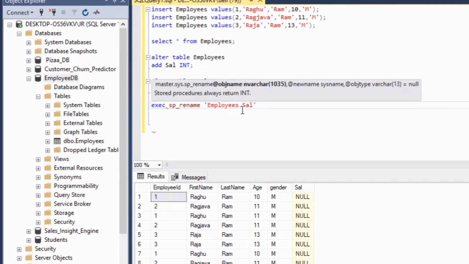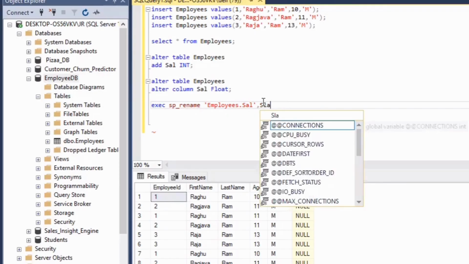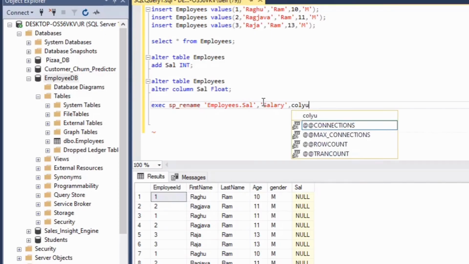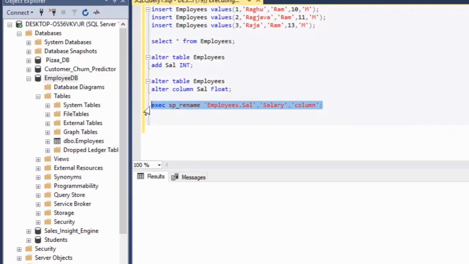So employees dot means inside. So inside the employees table we'll have one column called sal, and comma. We want to change it to salary, right? So salary. Okay, let me keep inverted commas and salary. Okay, fine. Now it is a column, right? So it is not a row, it is a column. We are just mentioning that. Fine. Let me add a semicolon and let me execute this.